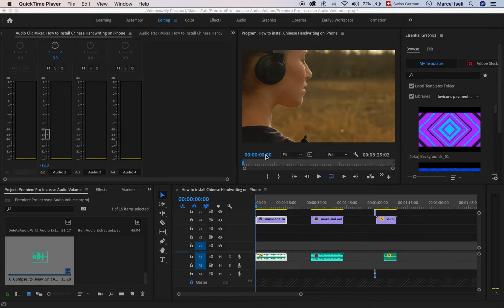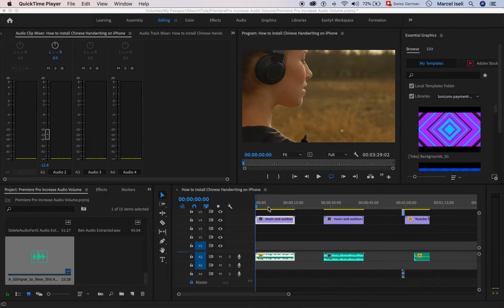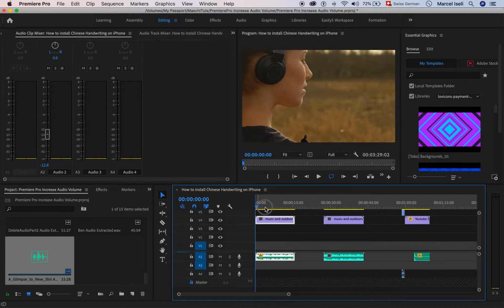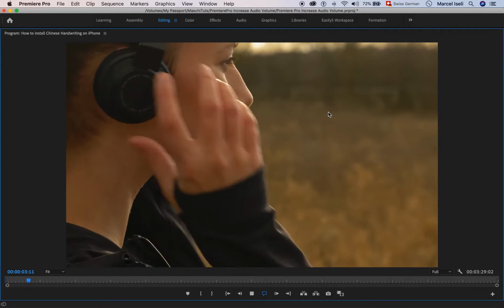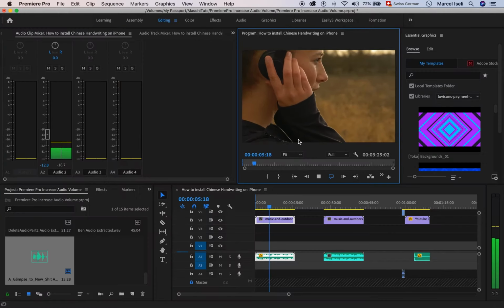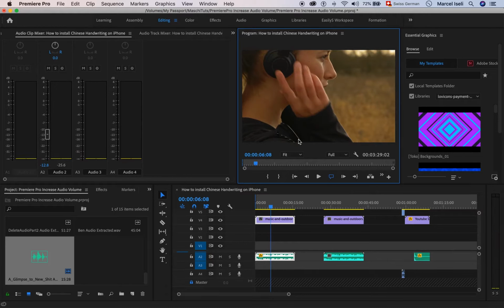Just a quick tutorial on how you can increase the audio levels inside of Premiere Pro. Let's say you have a clip inside of your timeline like this one here. Let's just quickly have a listen to that. So this clip is actually not very loud at the moment, and let's say we would like to increase the volume of that clip. There are several ways to do that.